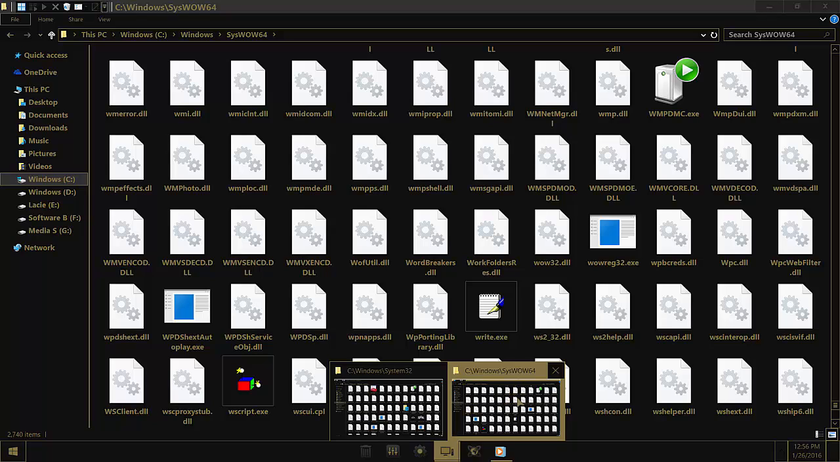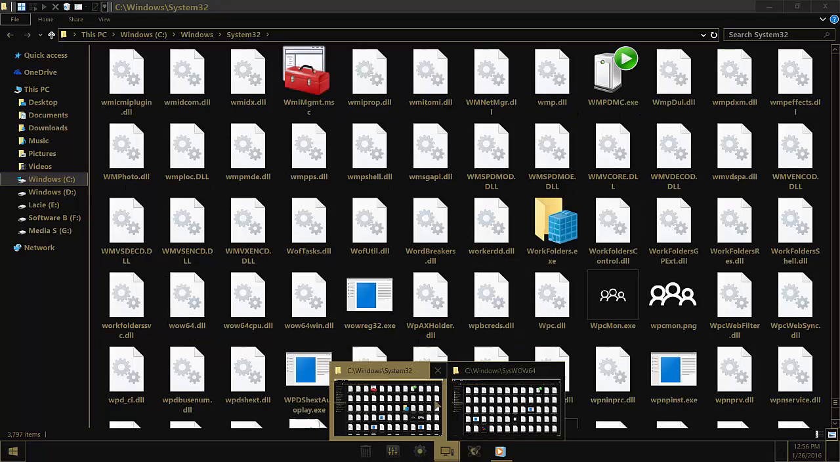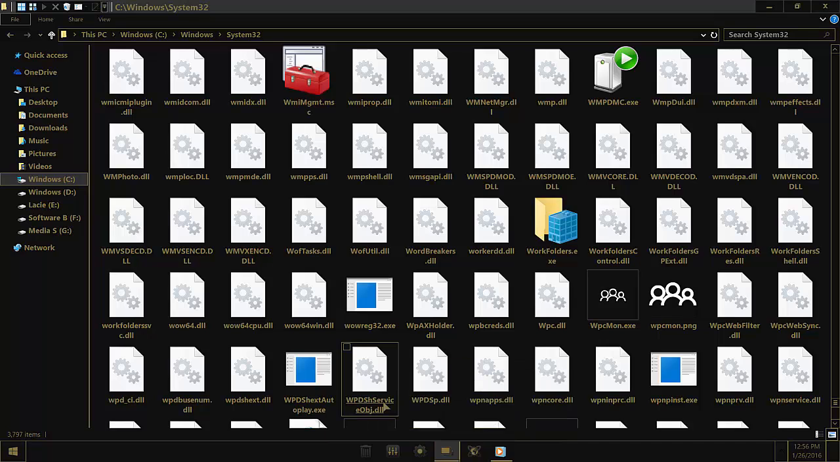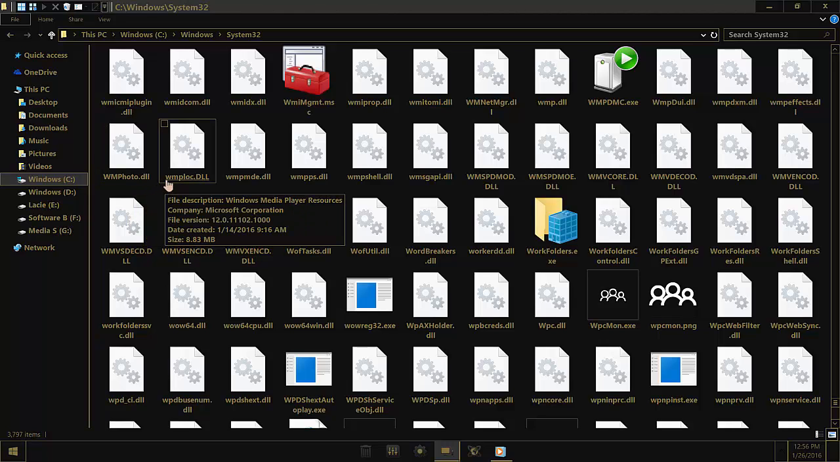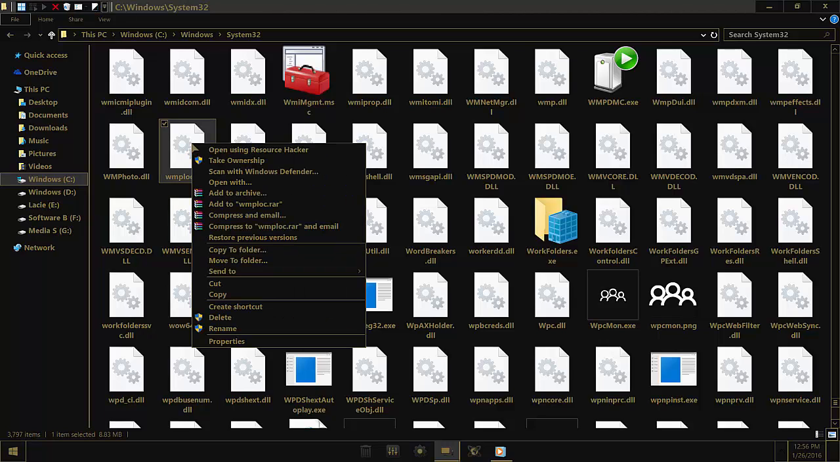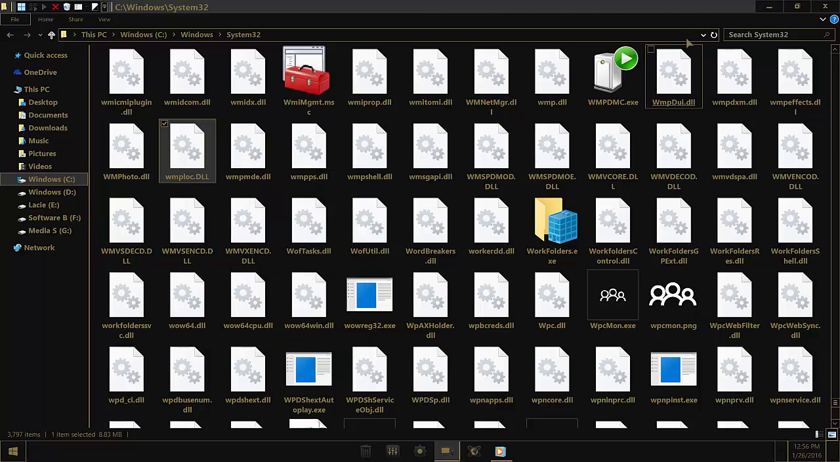This is if you were running a 64-bit architecture. You're going to have to go to both places, okay? So now, head to the System 32 folder. That's C Windows System 32. And you're going to scroll all the way down till you see a file called WMPLOC.dll. You're going to right click on that file and you're going to click copy.